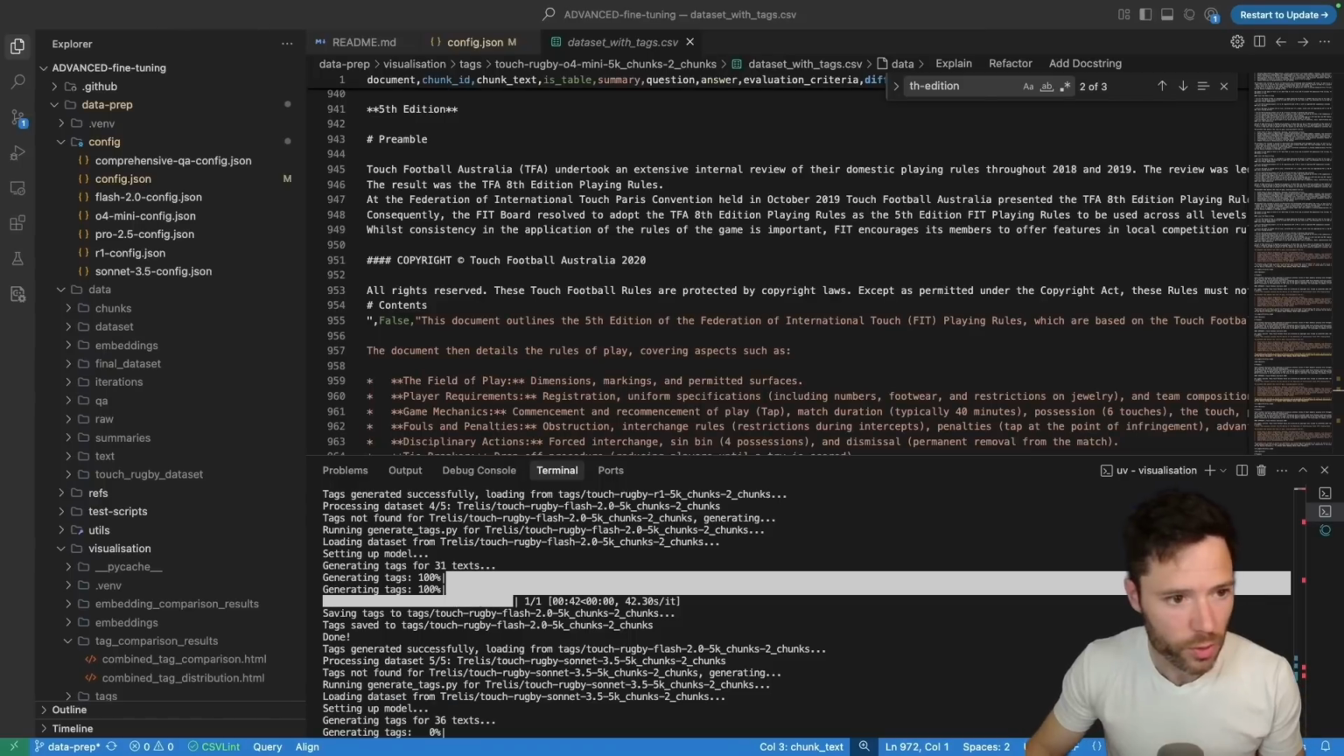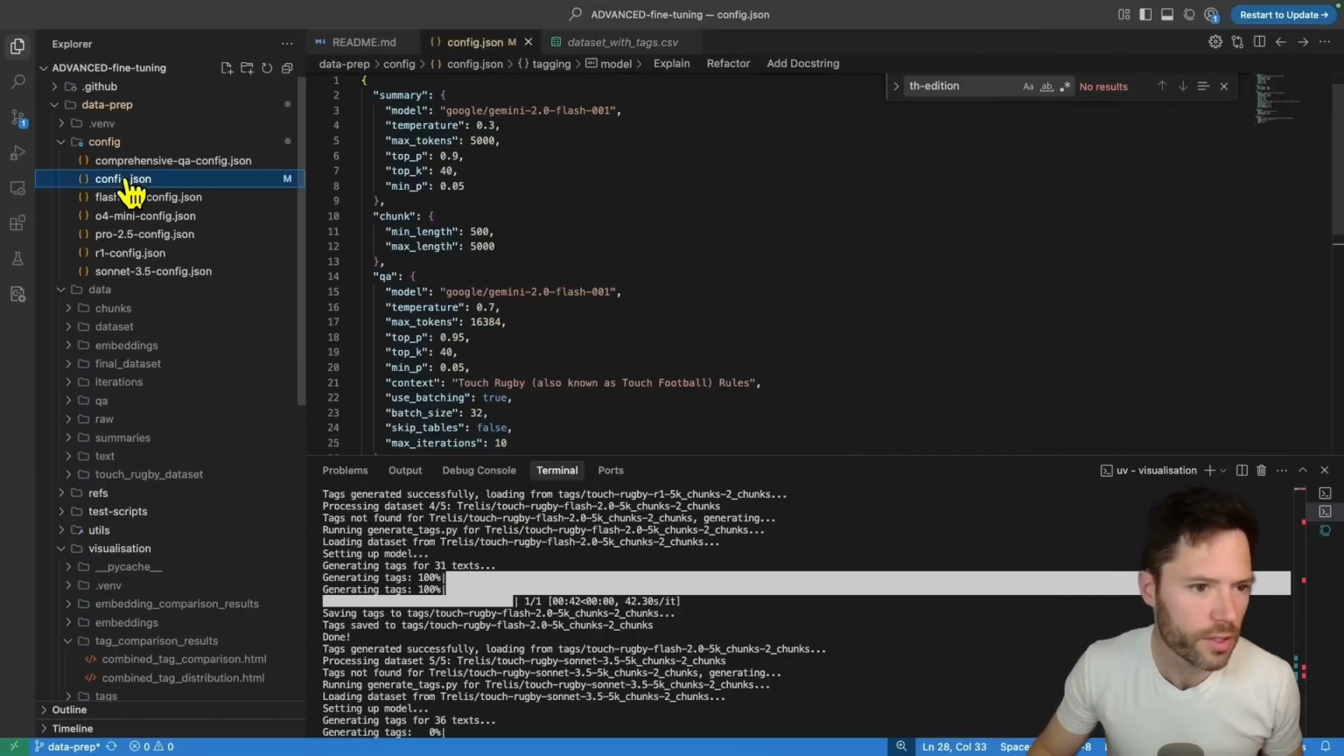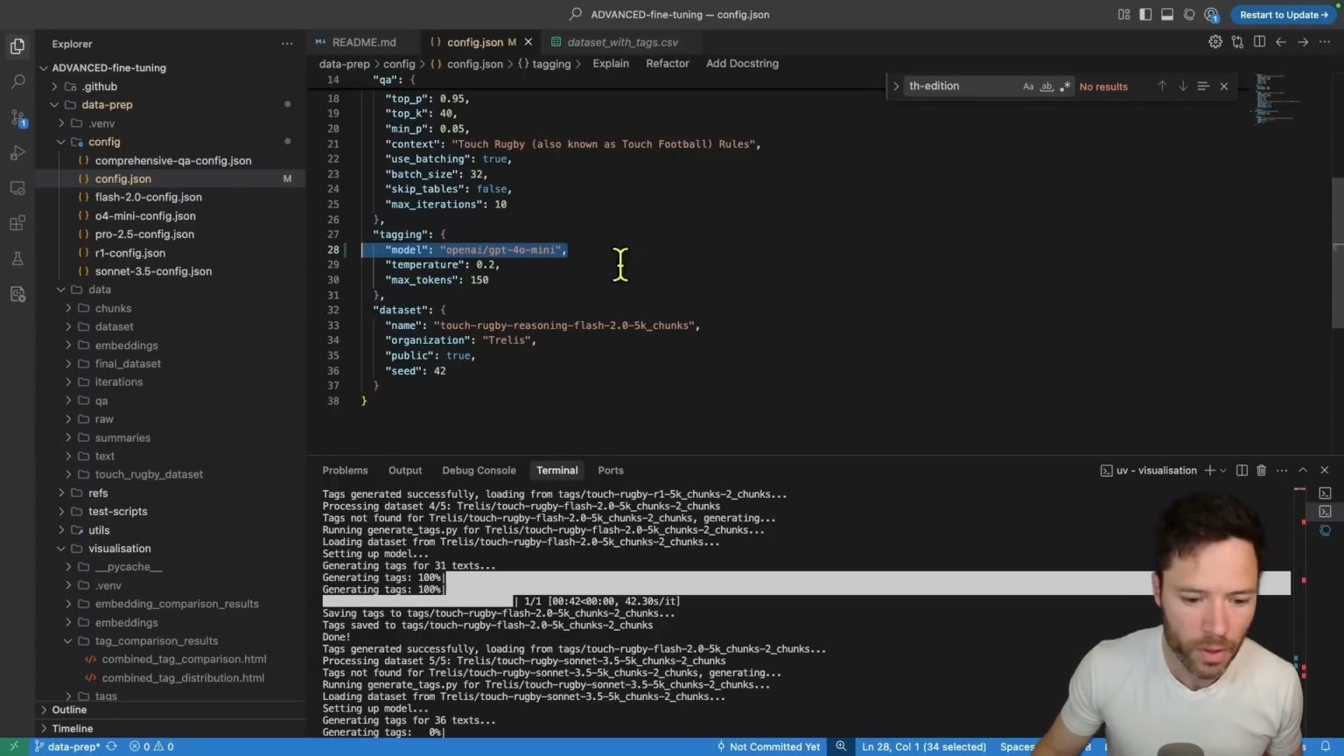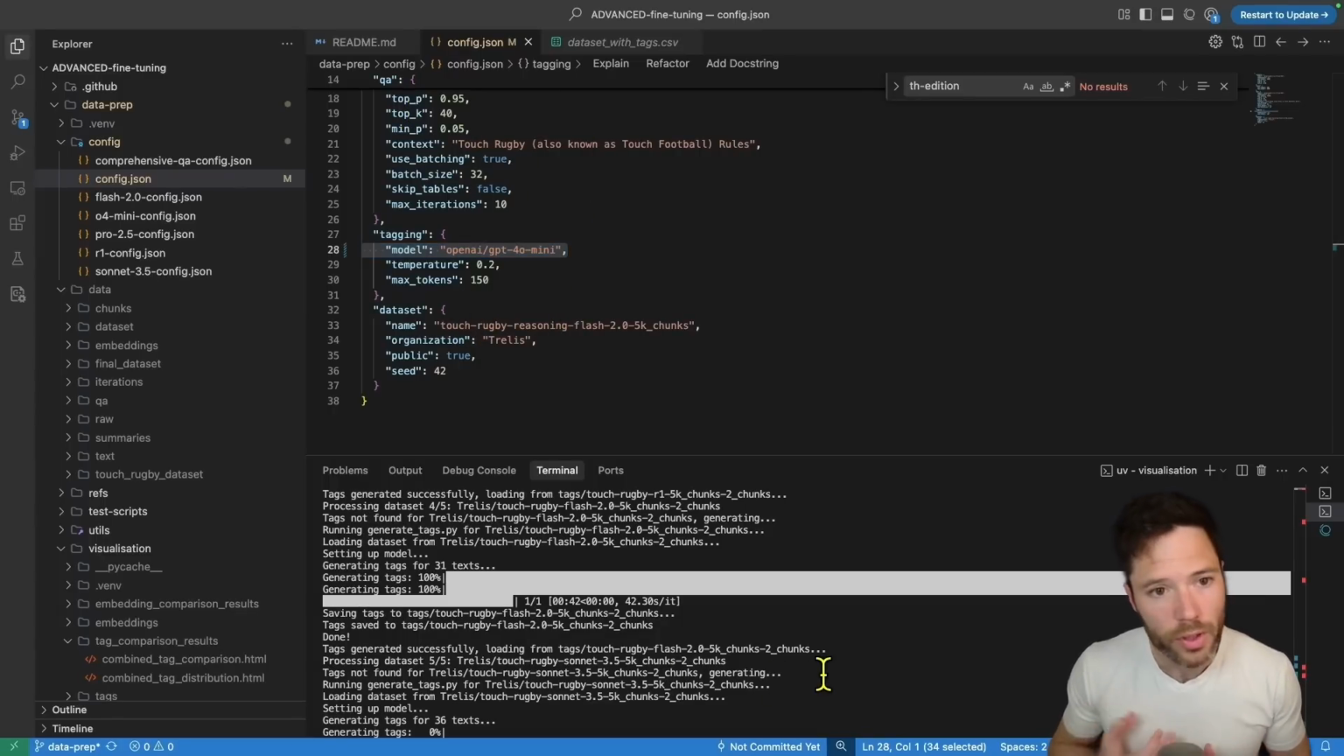And just while this is running, note that you can set which model is generating the tags if you go to the config file. If you scroll down to the tagging section, you can set the temperature, which I've set low. And I'm using GPT-4o Mini. You can use any model. You could use Gemini as well if you wish. So it's going to run the generate tags on each of the data sets. It'll pass in each of the questions.